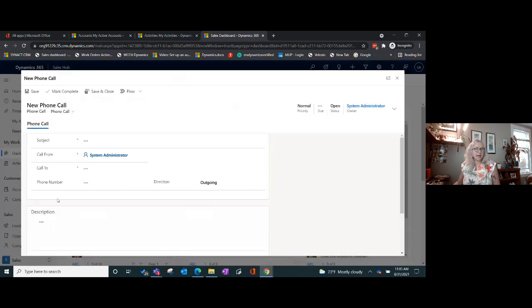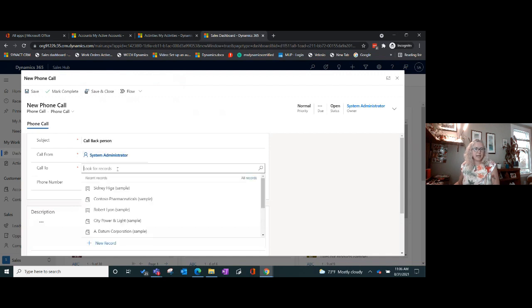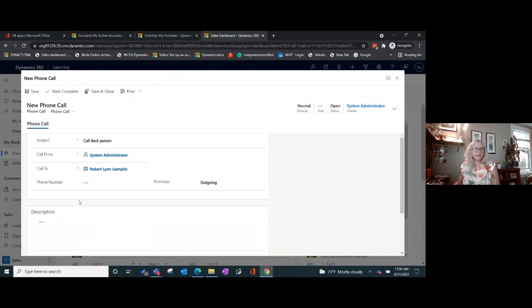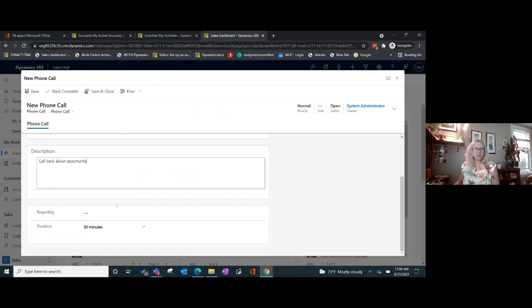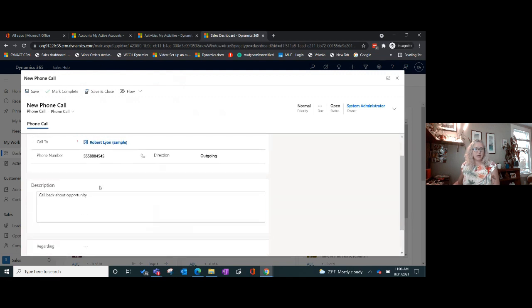Right from here, I get my phone call window, right? And I can go ahead and say, call back person, going to be from me, and maybe I'm going to call Robert, right? I can enter his phone number, and the description of what I'm going to call him about. Right? Fill out my information, and I could go ahead and hit save and close.